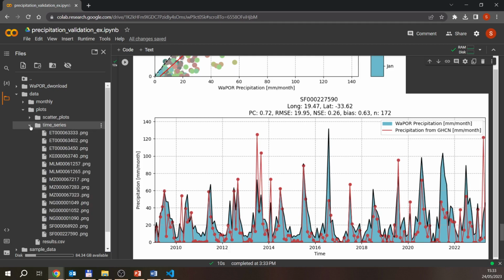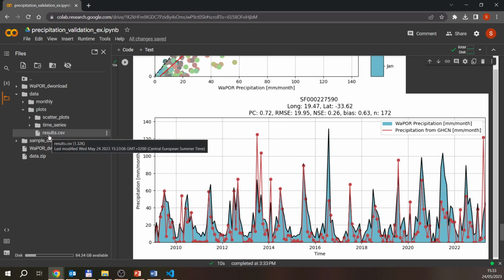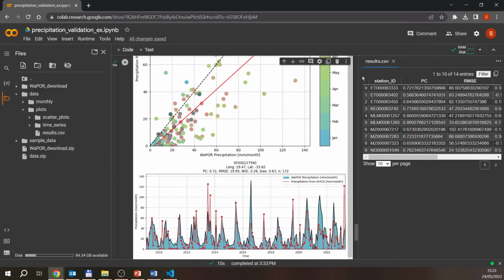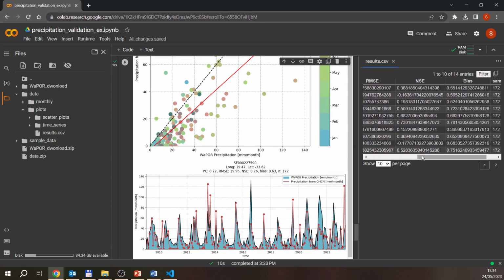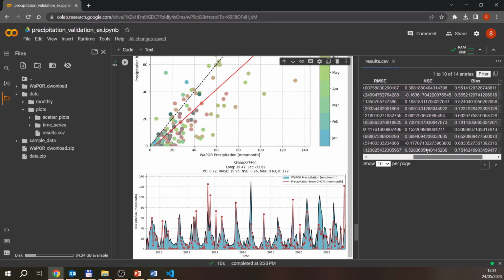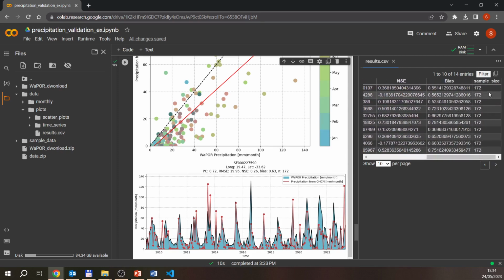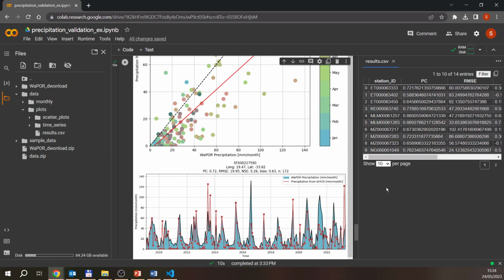And also we have a file which is called results.csv, which shows the statistics computed for the comparison of WaPOR data with each station. So the correlation coefficient, the root mean square error, the NSE, bias, and so on. And this shows the sample size and the value. So we have 172 months of data to compare for each station.